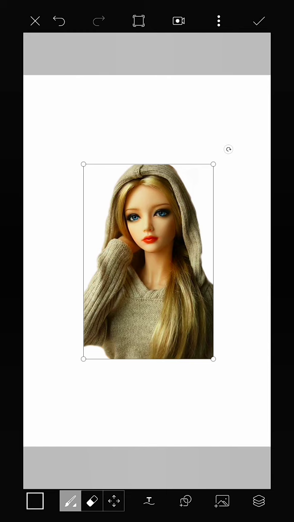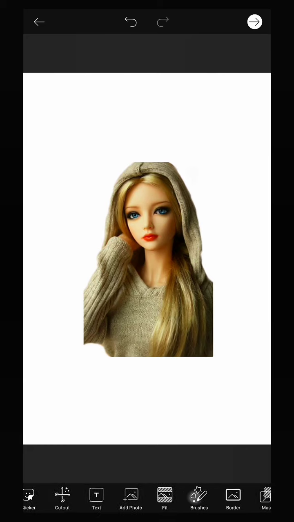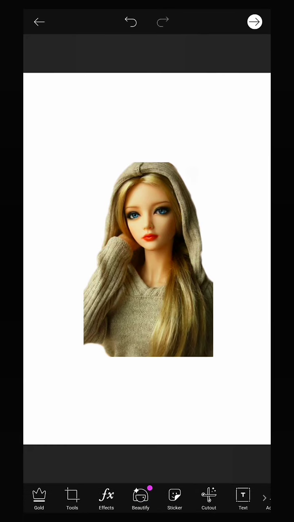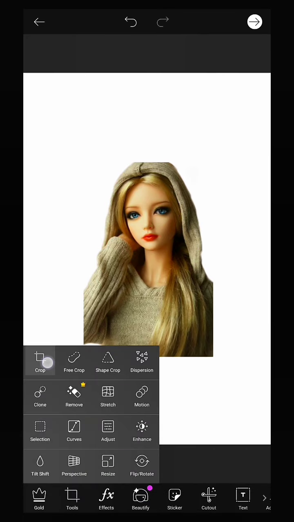Now let's crop this image. It's not necessary. If anyone needs, I'm just doing it for perfection, okay? It's not necessary. Crop this picture.